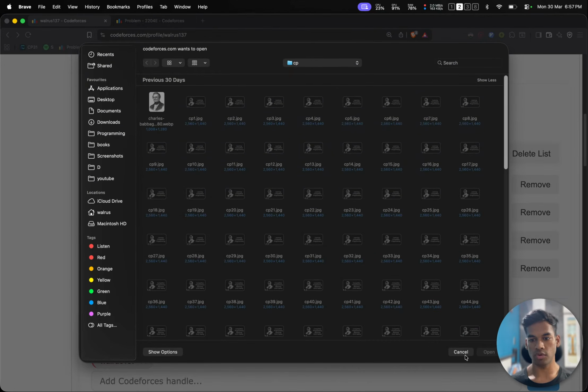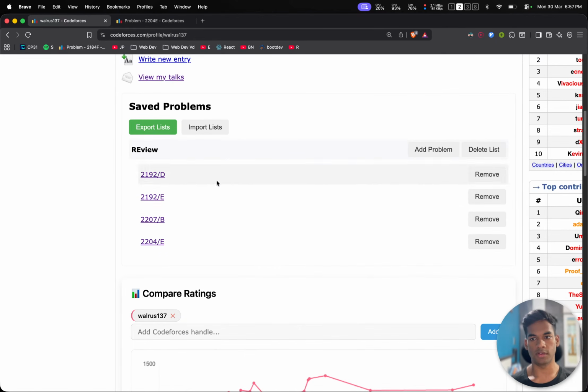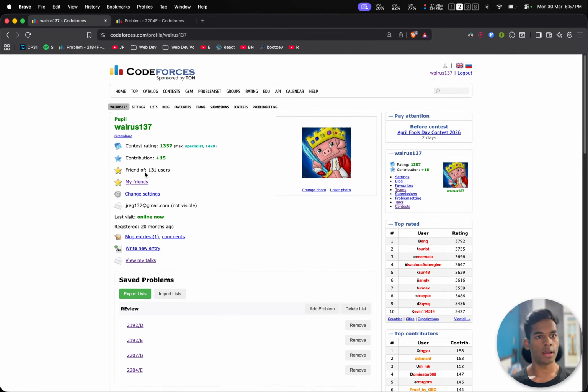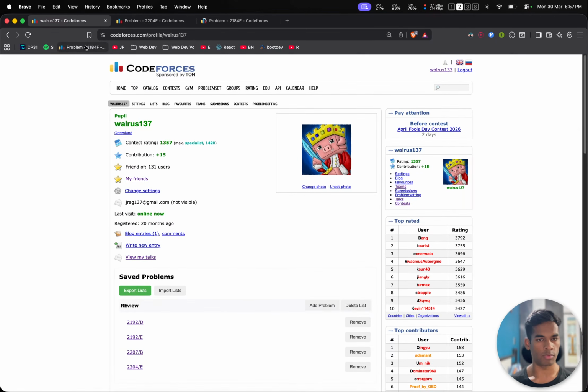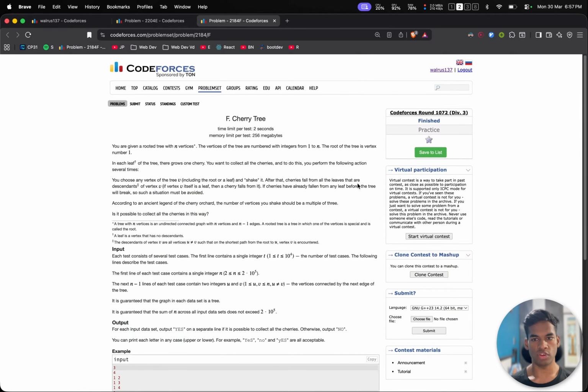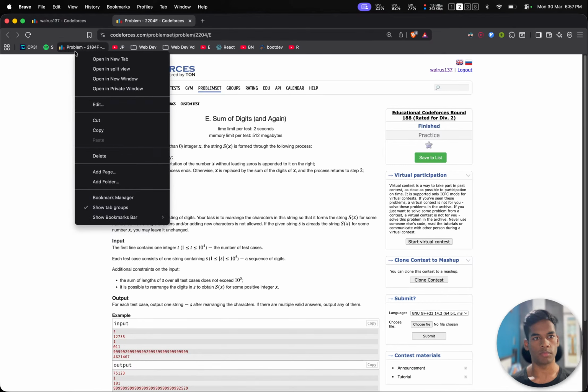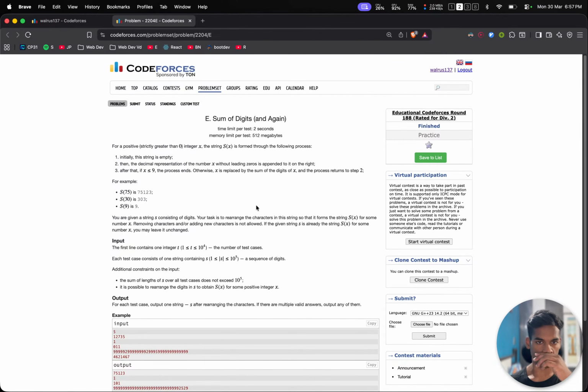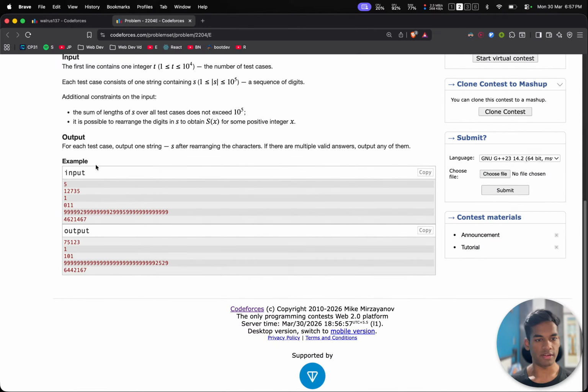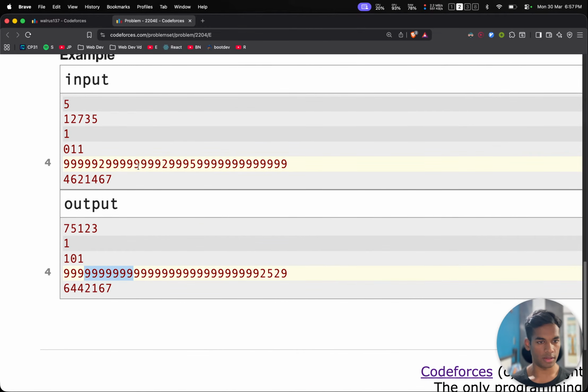Import list. Shit, I do not have a list. I would like to import. And there was this problem. Cherry tree. I would like to add this also to review. Yep. And remove this from here. Cool. Sum of digits. Yep. This is the problem that I want to solve.